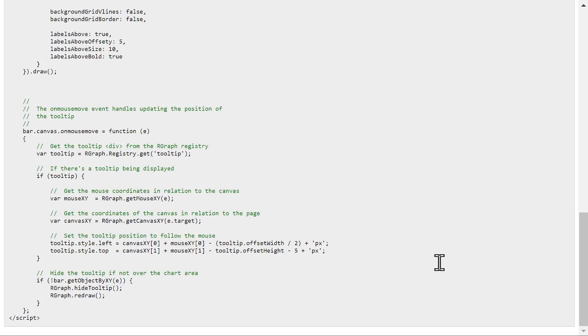The last bit of code uses an RGraph API function to get the relevant chart object based on the position of the mouse pointer. If the pointer is over the margin of the chart, it doesn't count. In this case, there's only one chart being drawn, the bar chart, so if the pointer is not over it, then any tooltip that might be being shown at that point is hidden, and the chart is redrawn to change the highlighted bar color back to normal.